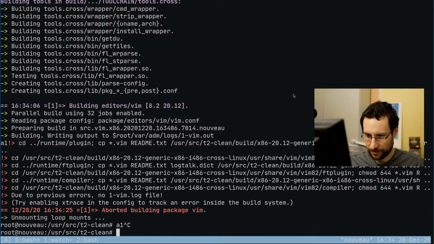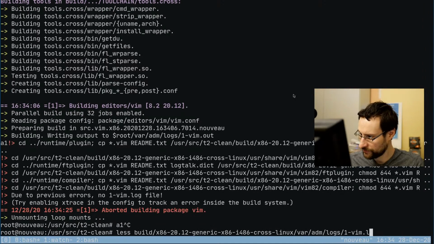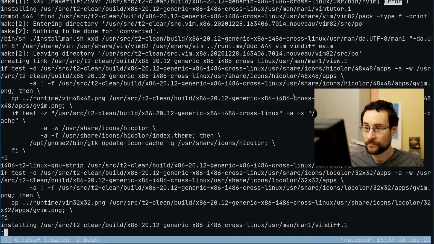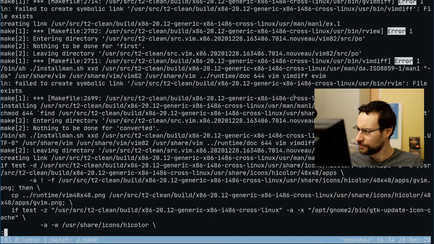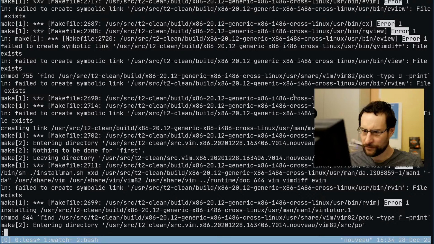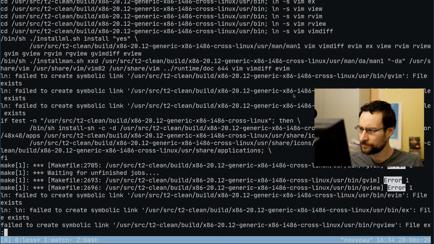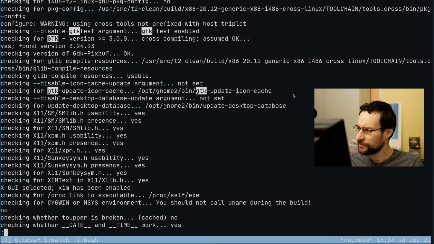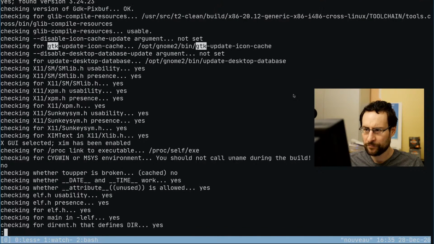Okay, this didn't build. What happened here now? Build error for makefile error vimdiff. What is it? A file exists. Huh? Okay, what did it do now with? Here's GTK3 now. I manually enabled that though. But does it work?